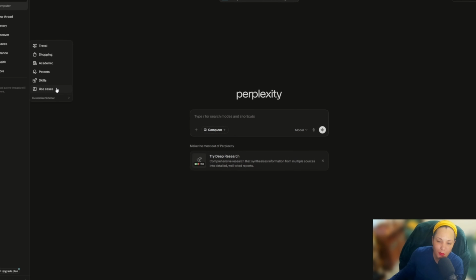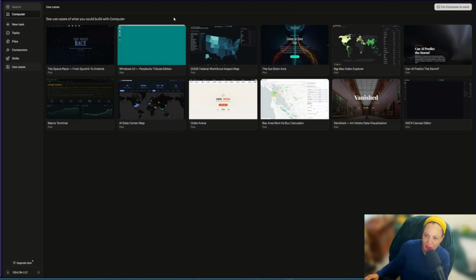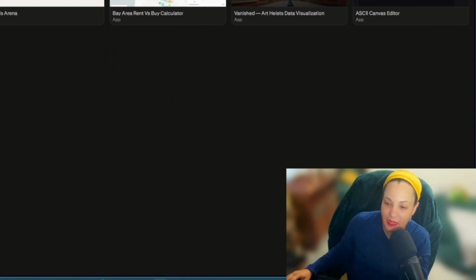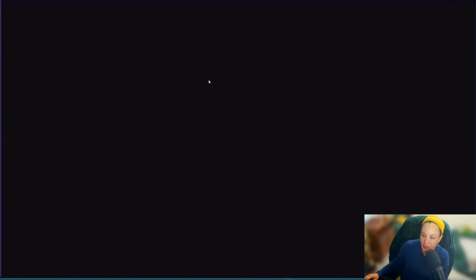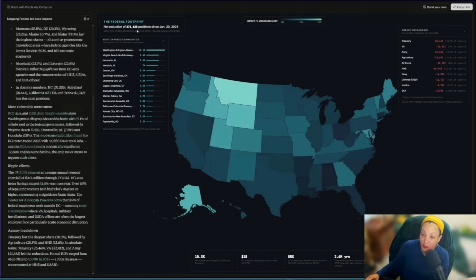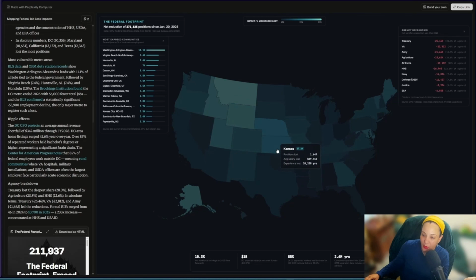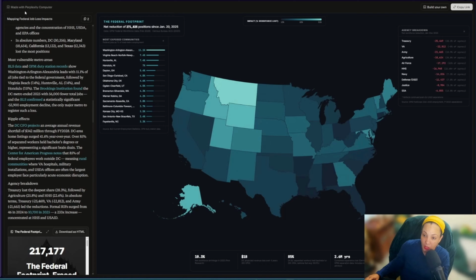Why does this all matter? Well, let me go over to use cases, and I think you'll understand now that we're here. Look at this right in front of you. If I were to select, say this right here, workforce map, the federal footprint, you could go and select all of this, any of this, and gain more information. This was created for you, but it was made with Perplexity Computer.